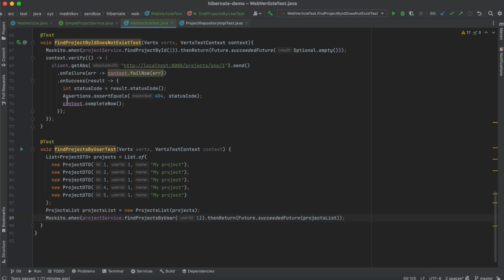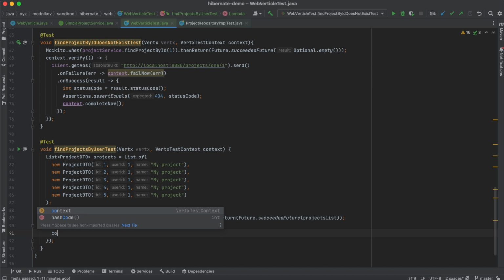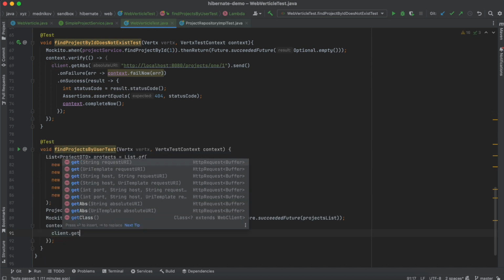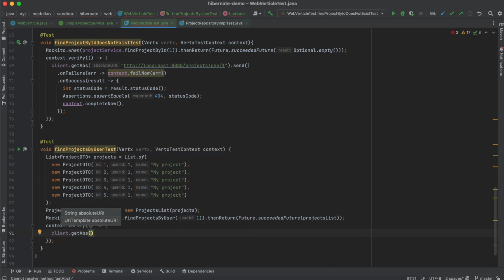So now we could specify this verify code block. So we say context verify, and now what we will do, we will use the same code like we did before. So we use client getAbs because we use absolute URIs here. So we have localhost 8080, then we specify a resource name, which would be projects, and then we specify user 1, and we use the send method in order to send the request and obtain its response.